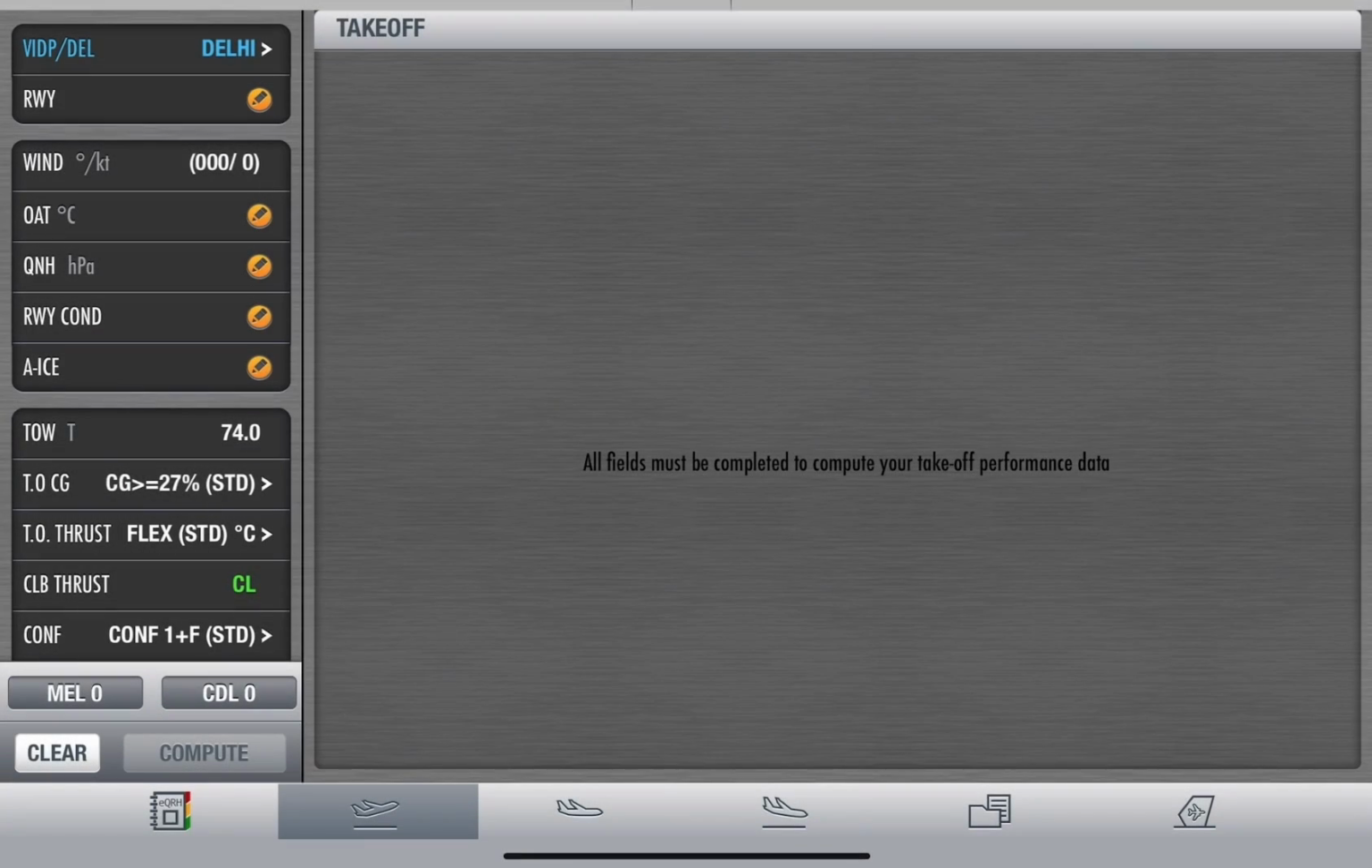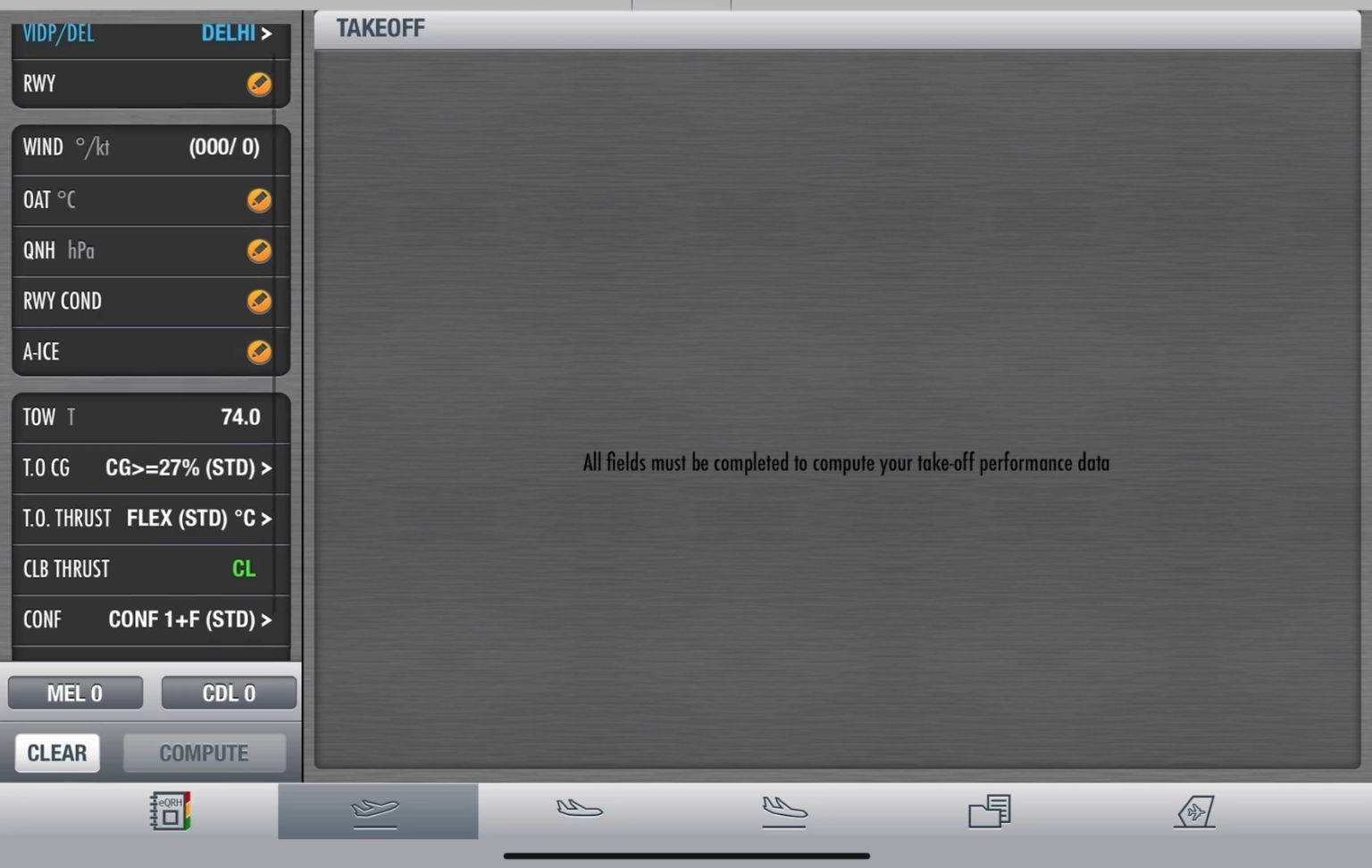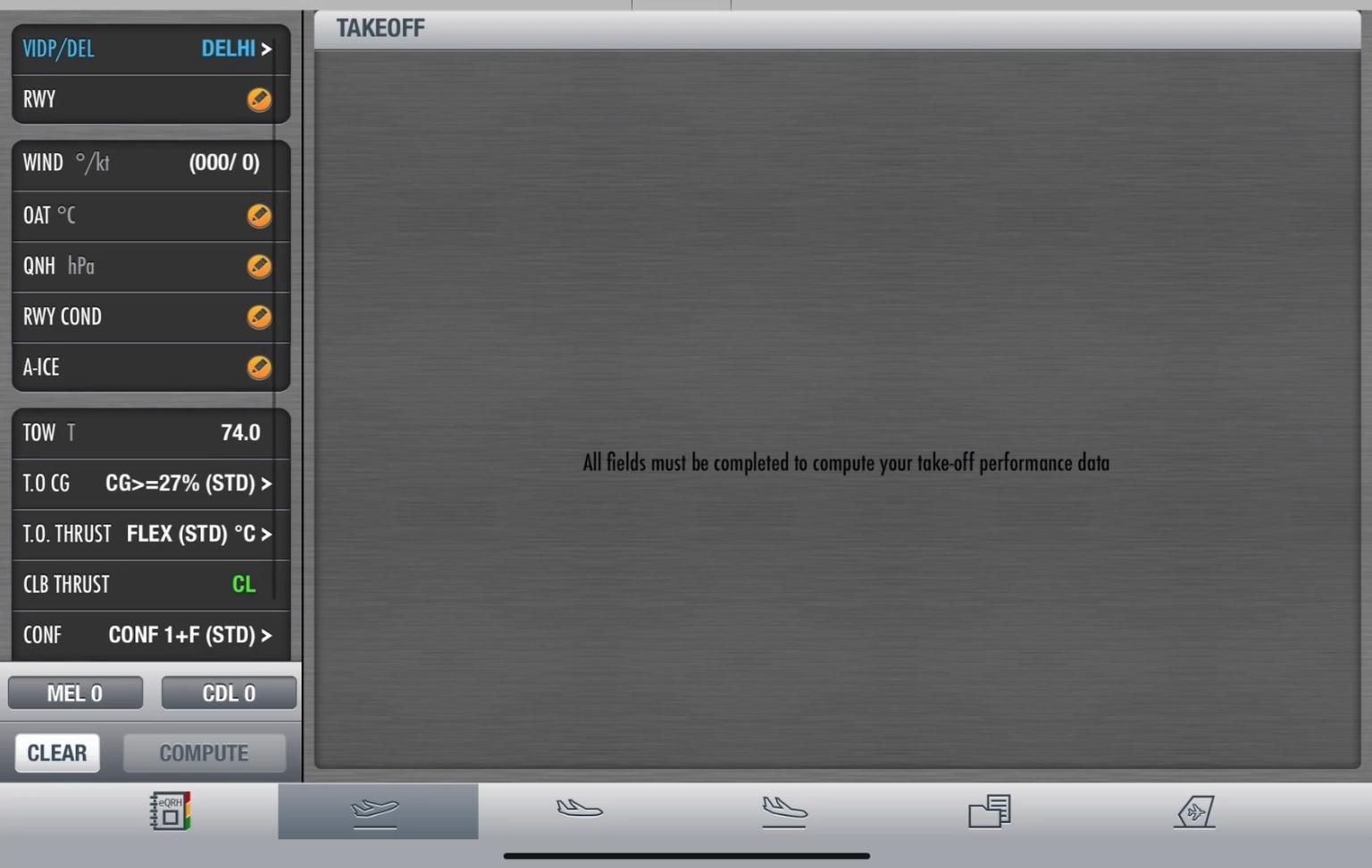Hey everybody, this is a new video series on the EFB performance module, which I'm sure will help a lot of pilots, especially the ones who are beginning their flying career now. In this video, we're going to talk about the takeoff performance module, which is one of the most commonly used modules in day-to-day flying. So as you can see here, we have a lot of parameters which we can modify, and we shall explore them one by one.